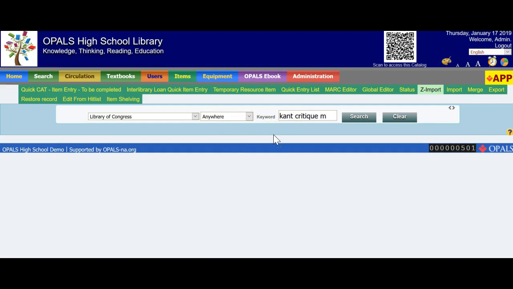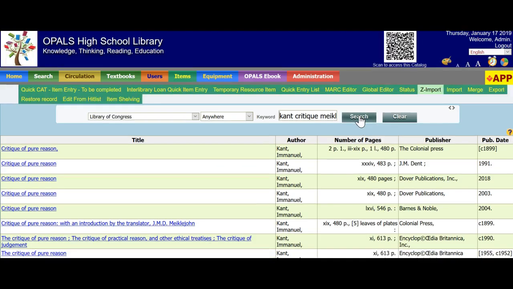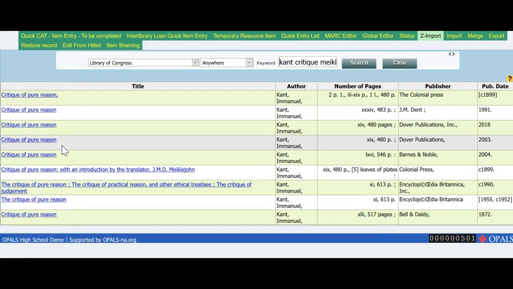So I'll spell out the translator's name, and I'll click search, and we're using the Library of Congress. I didn't use an ISBN number. I used the author, the little bit of the title, and the translator. And here's the Critique of Pure Reason, and I see a number of them. So I'm just going to look around and just get an idea of what we have here.